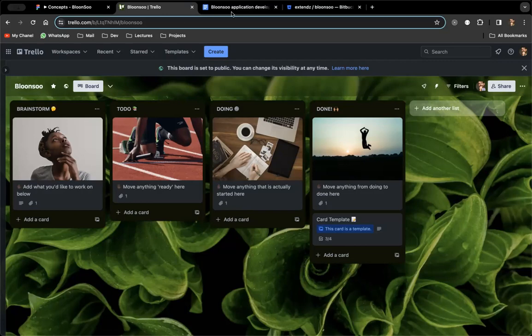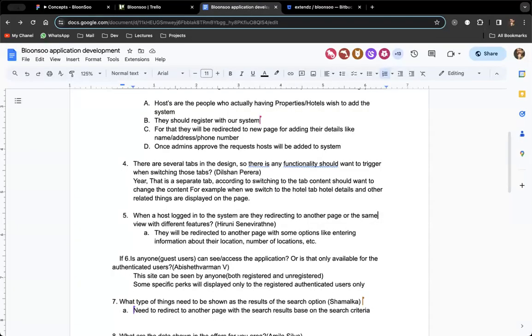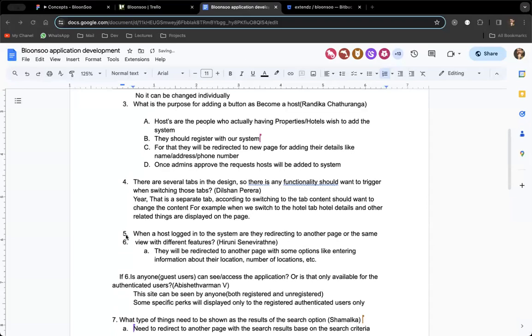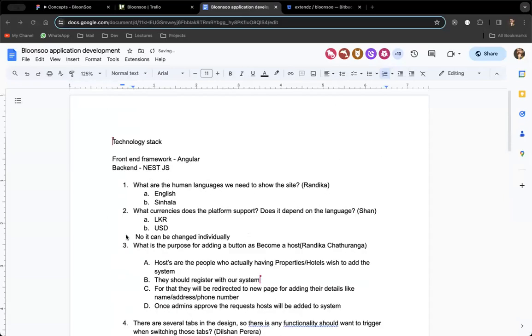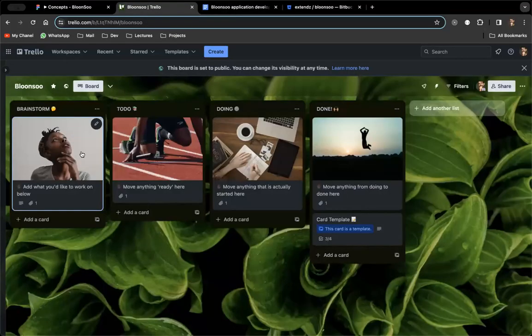The application things that we have discussed so far are like a requirement document, but the issues that we're going to be creating are going to be in here.